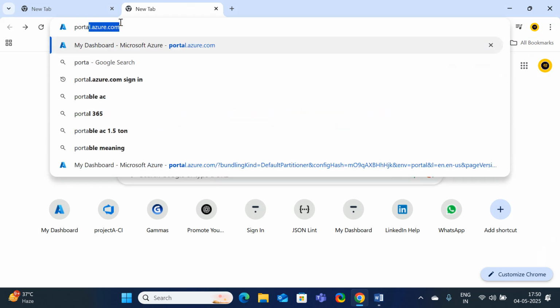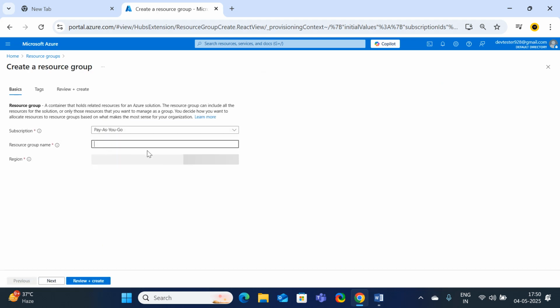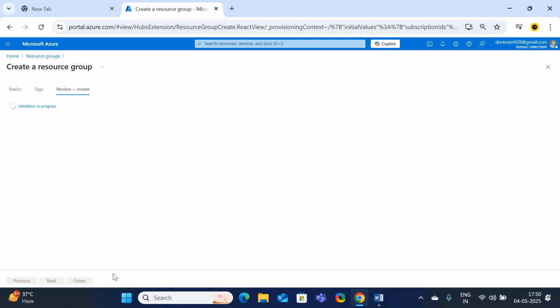Quickly, I am going to log into the Azure portal. Yes. And I am going to create one resource group, RG-NSG. I am going to select the region Australia East. Just click on review plus create.